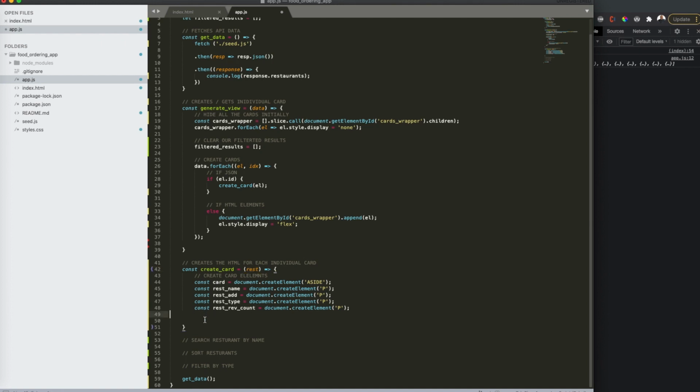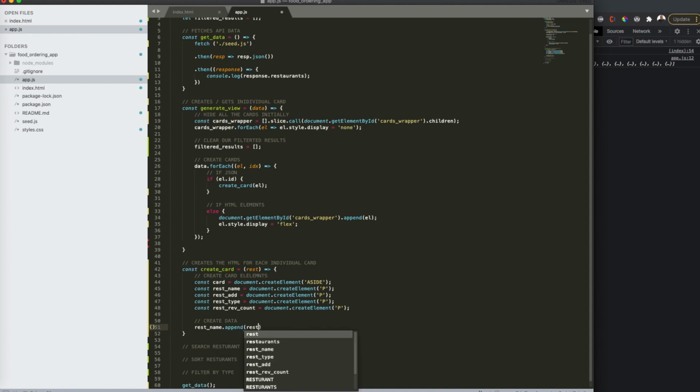To do that, we're going to create the data. We can do restName.append, and we can do rest.name, because remember, this is an object that we're going to pass in here. Since we're invoking the createCard function here, we're passing a restaurant object from our JSON, and L represents each card, basically that restaurant, and we're just doing rest.name. Likewise, let's do the rest.